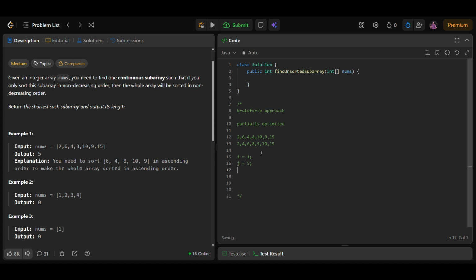So from the first index to the fifth index, what are the numbers? 1 2 3 4 5. So basically the answer will be j minus i plus 1, that is equal to 5. Got it? So the approach will be like that.